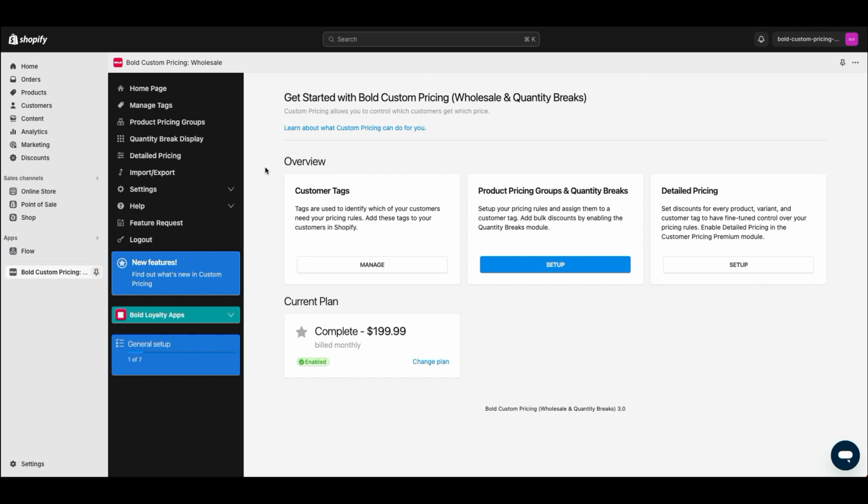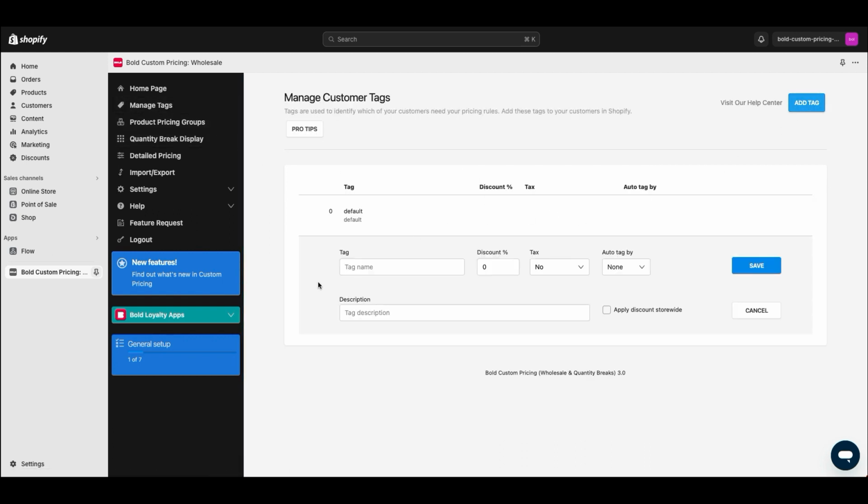Starting with Custom Pricing, navigate to Manage Tags. On this page, we need to create a tag. This tag is used to apply the discounts from within Custom Pricing to your products and will also be used by Bold Memberships when customers sign up to the membership plan. Click Add Tag and enter a tag name.